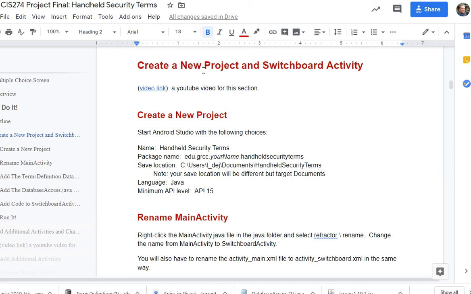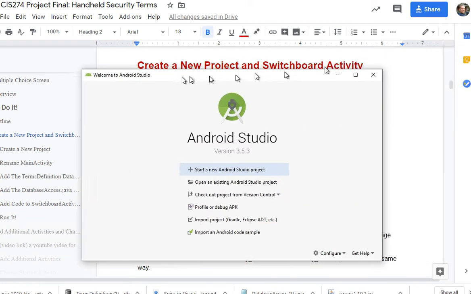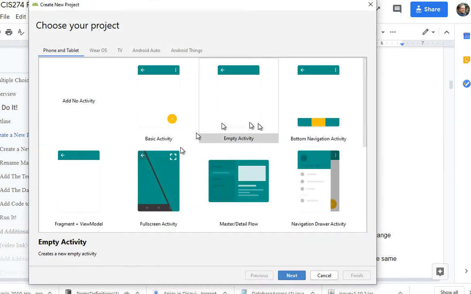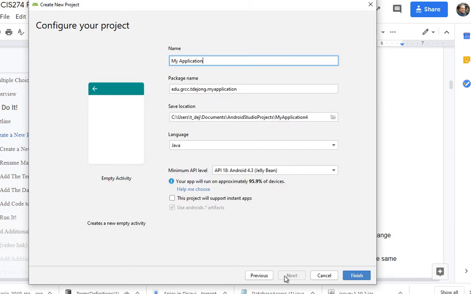Okay, here we go. Let's start by creating a new project. Open up your Android Studio here. Let's say start a new project. I'm going to go with an empty activity, and then I'm going to call my project here Handheld Security Terms, like that, and say finish.